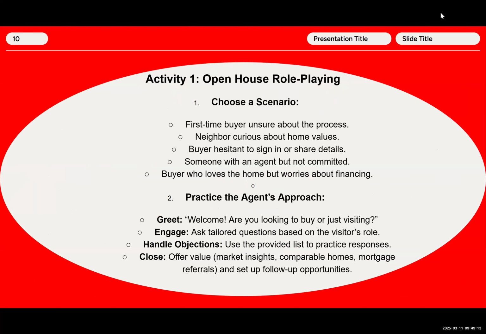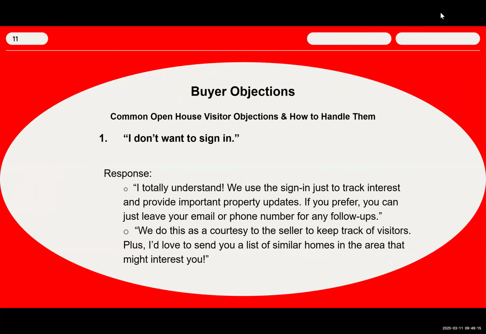Okay, we're not gonna do the activity, but I have in here, and you'll see this when I post it, buyer objections. Here's a common one: I don't want to sign in. I totally understand. So here's some scripts that you could use.